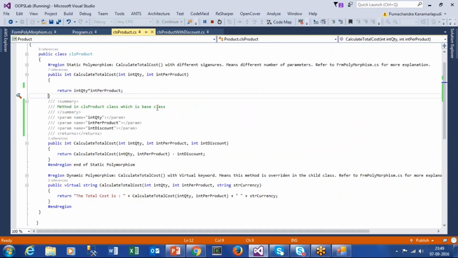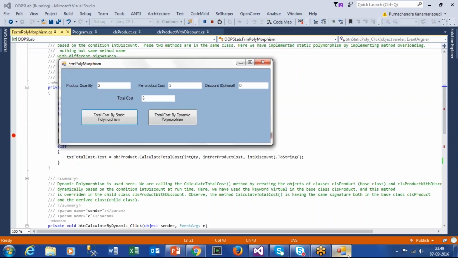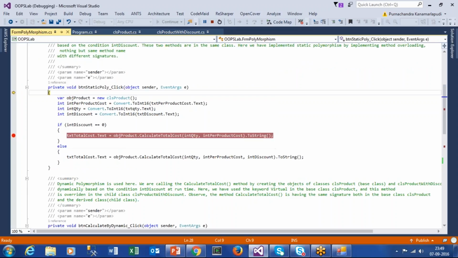Now let us see the other scenario. Let us say the discount value is 2. Again click on total cost by static polymorphism. F10. Now discount is greater than 0, so it comes to the else part. Guys, if you see, now I am calling the method calculate total cost, which is in the CLS product class, but with a different number of parameters: quantity, cost and discount. But in the first scenario, I am calling calculate total cost with two parameters. Here, when the discount is greater than 0, I am calling another calculate total cost method, with three parameters.